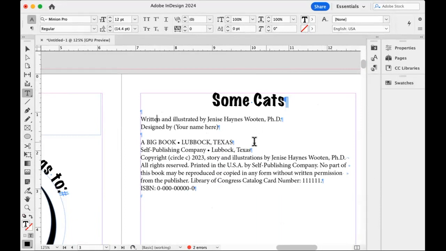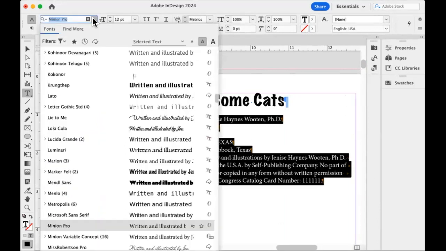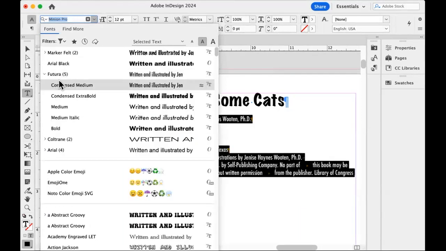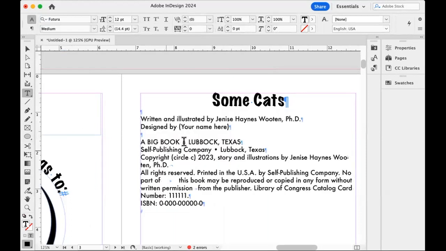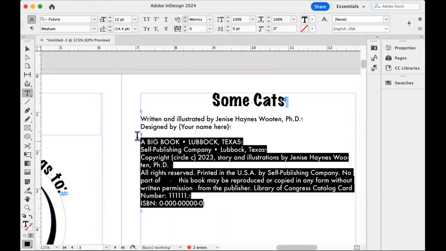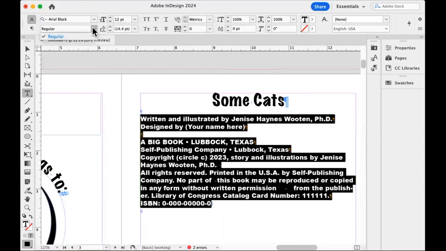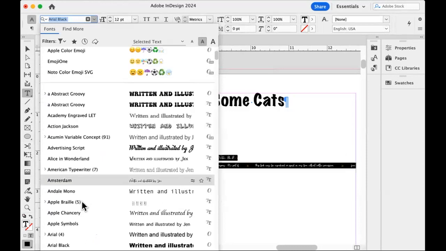All right, I want to make this a little more legible because it's going to be pretty small. So I'm going to choose all of it and let's just see what looks good. I'm going to use Futura. Not going to use condensed. I think I'm going to use medium. I don't like that. That looks really weird together. Let's just go for some Arial. And I don't want Arial black. Let's go down to where Arial lives.